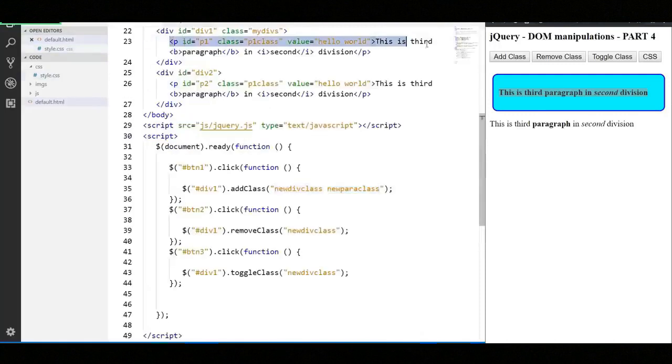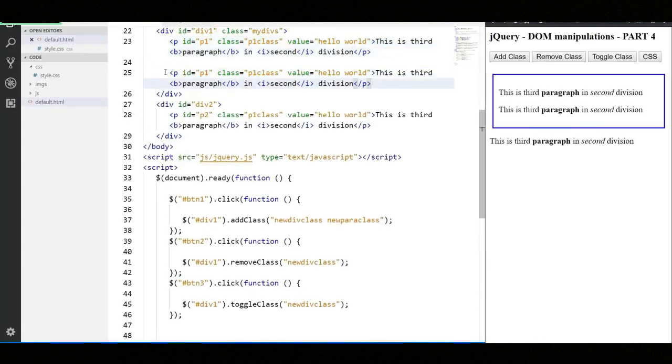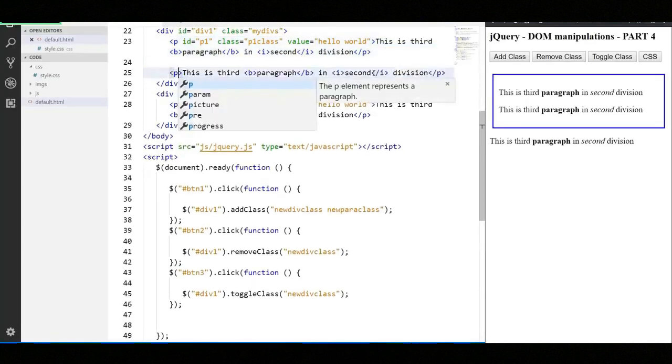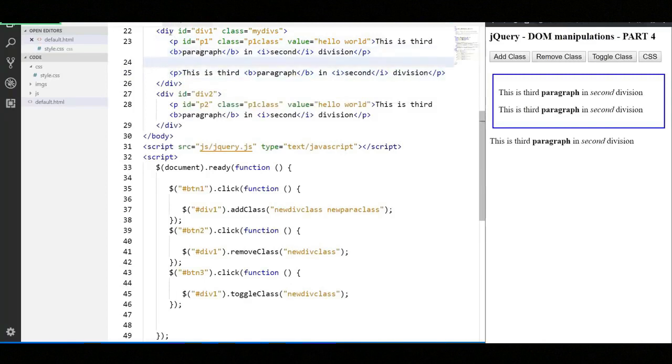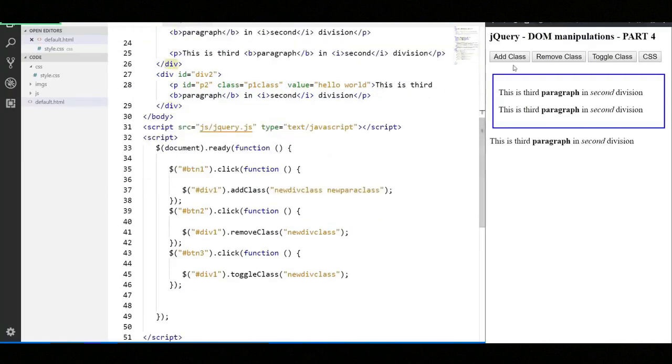So if I add one more paragraph inside this, let me just copy this and paste it over here. Let's say this paragraph doesn't have any ID also, but still it is inside this division div1, right? So now if I add class, it gets applied to the second paragraph also, because we've selected the division and not the paragraph. When I click on remove class, the new div class is removed, but we are not removing the new para class. So the color remains the same and the bold attribute also remains the same.